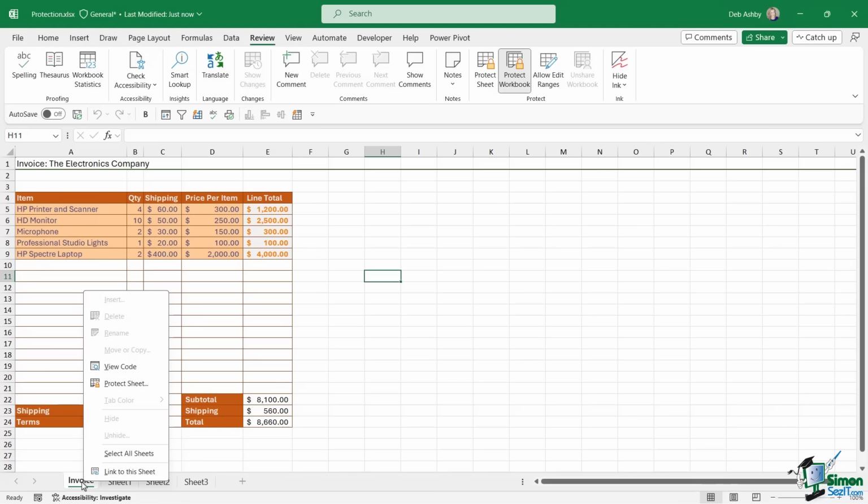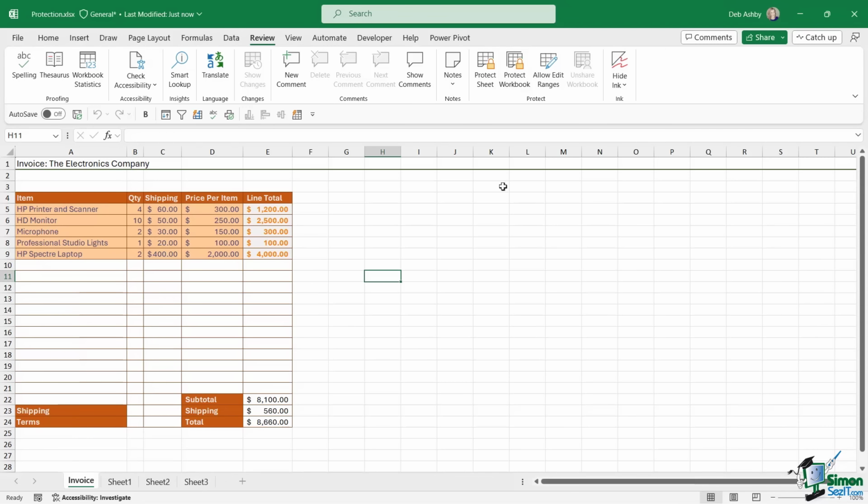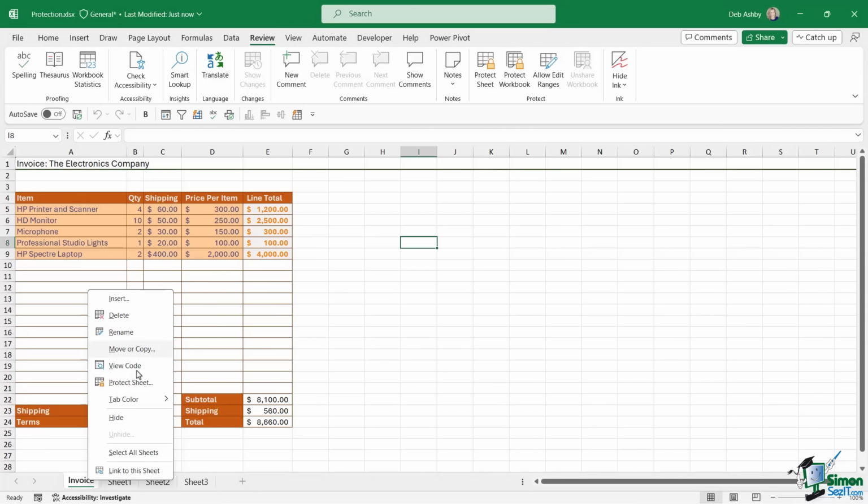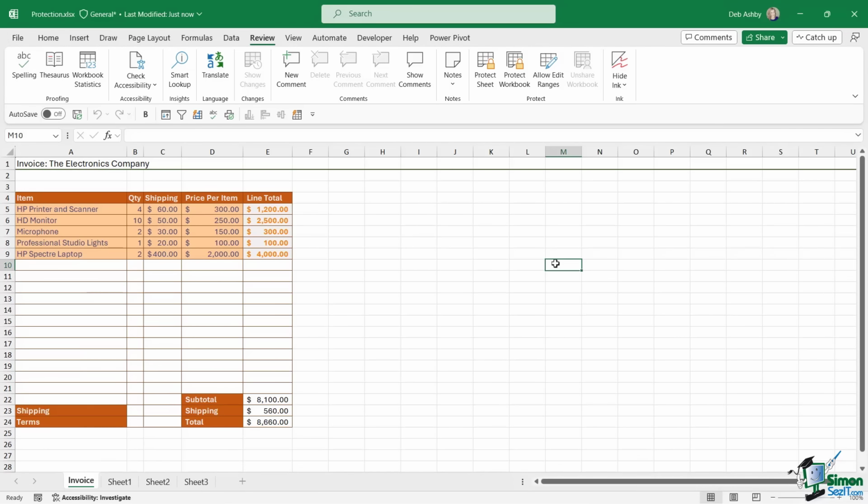So maybe you just want to lock that down and protect the structure and not lock anything else down. That's absolutely fine. You don't have to add a password, you can simply protect the structure. Now I'm going to unprotect this worksheet, and when we right click, we should find that those options are now back. So those are the three different ways that you can protect cells in a worksheet, the entire workbook, and also the structure.